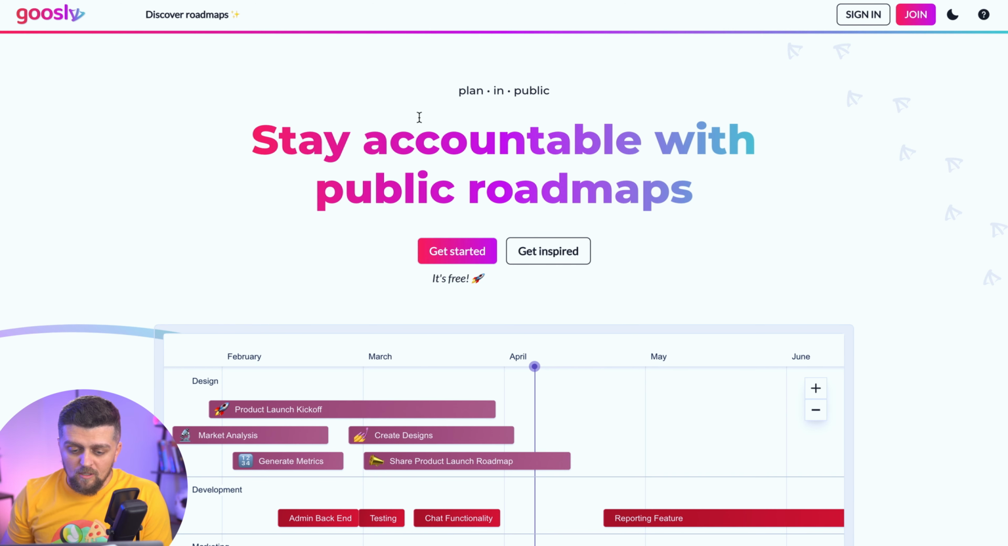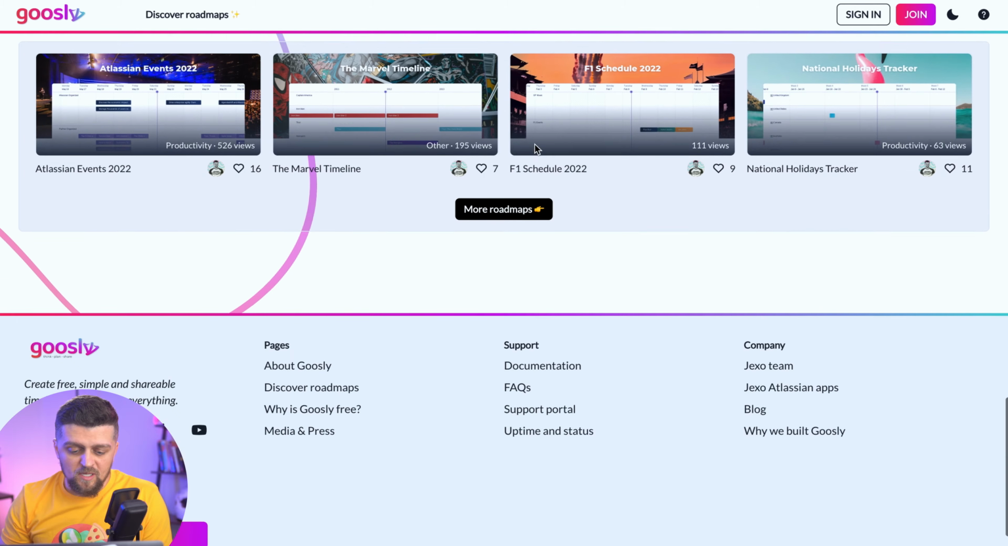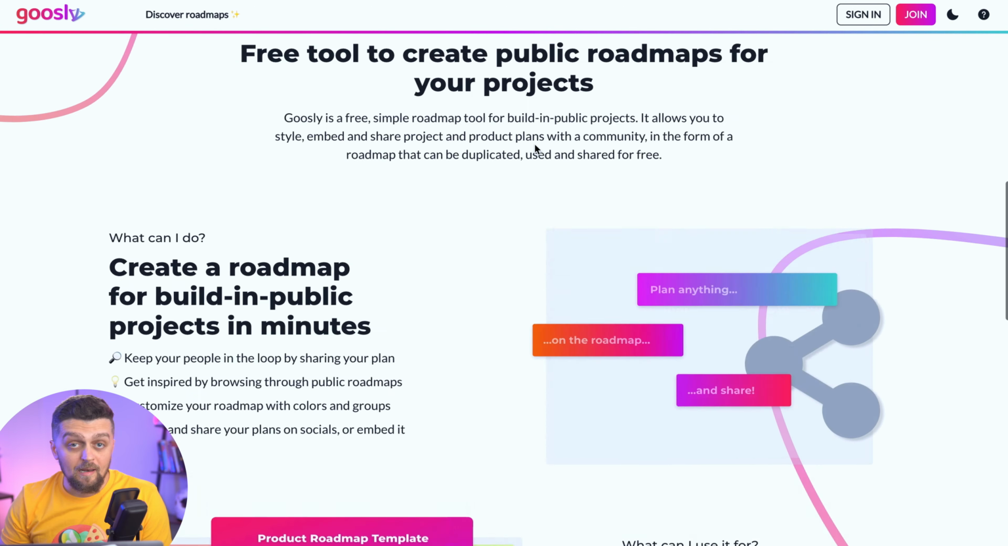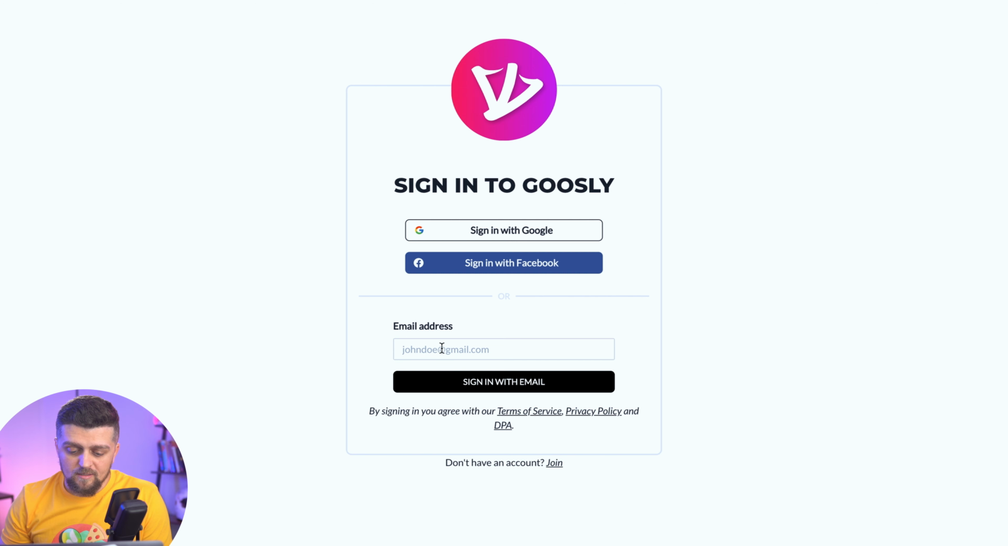All right, so if we start, if you go to Goosly, goose.ly, if you're not logged in, you're going to see this page, which is basically the landing page, and you can sign in here. Now we support Google single sign-on, Facebook, as well as being able to just use your email address to log in. If you try to log in with your email address, what happens is you receive a unique URL which you can use to sign in.